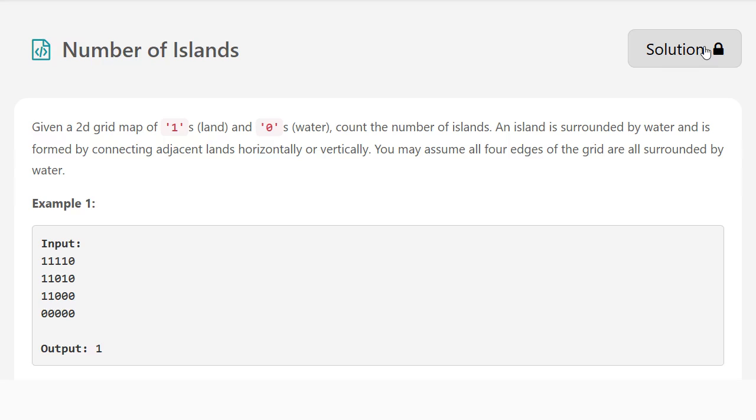All right, welcome to one of my favorite questions on LeetCode. It's Number of Islands. It's a fun question. There's kind of like a graphical aspect to it. I've personally been asked this in an interview, and I was really glad that I was able to see it here on LeetCode first.